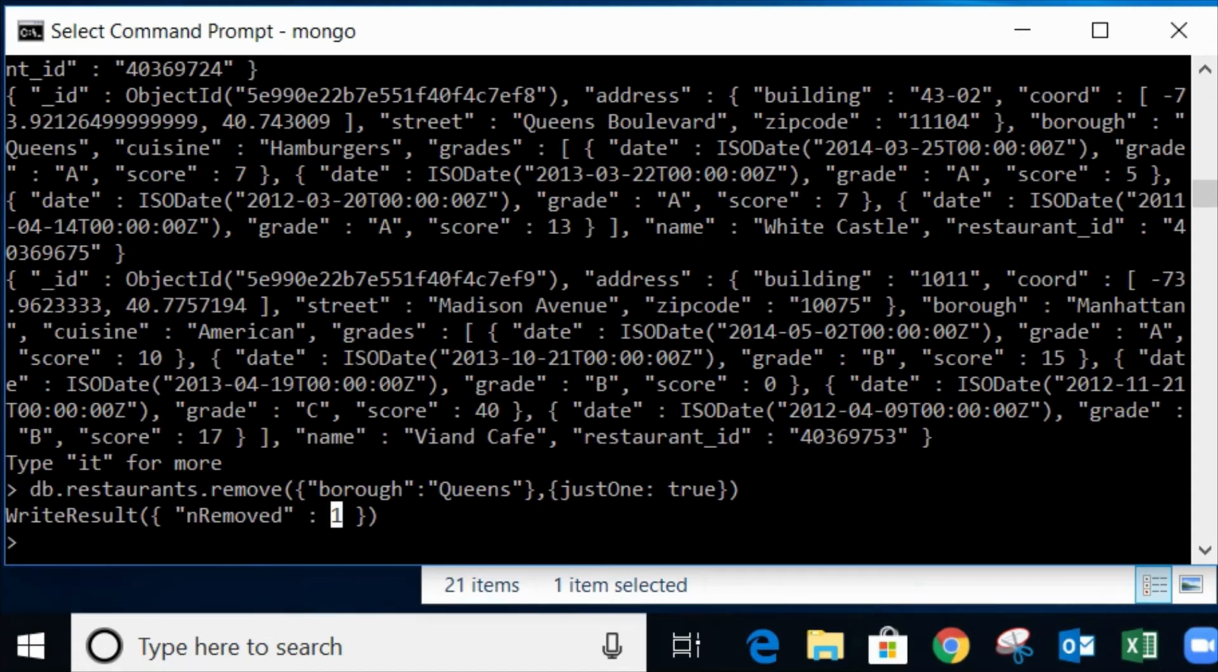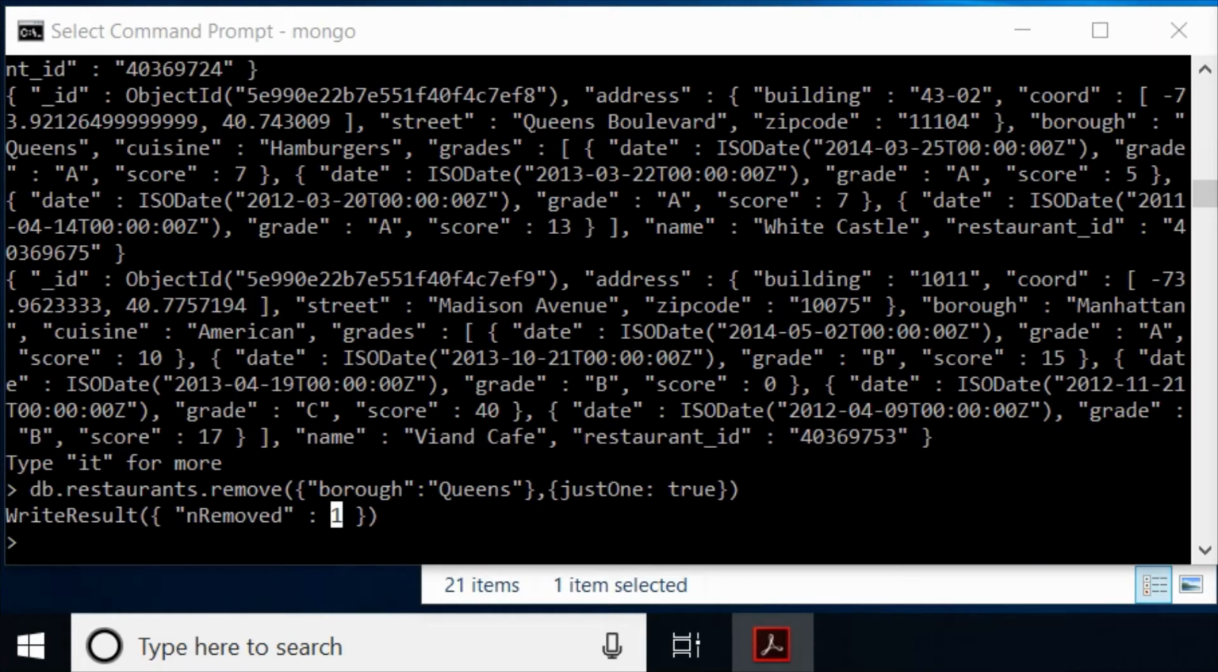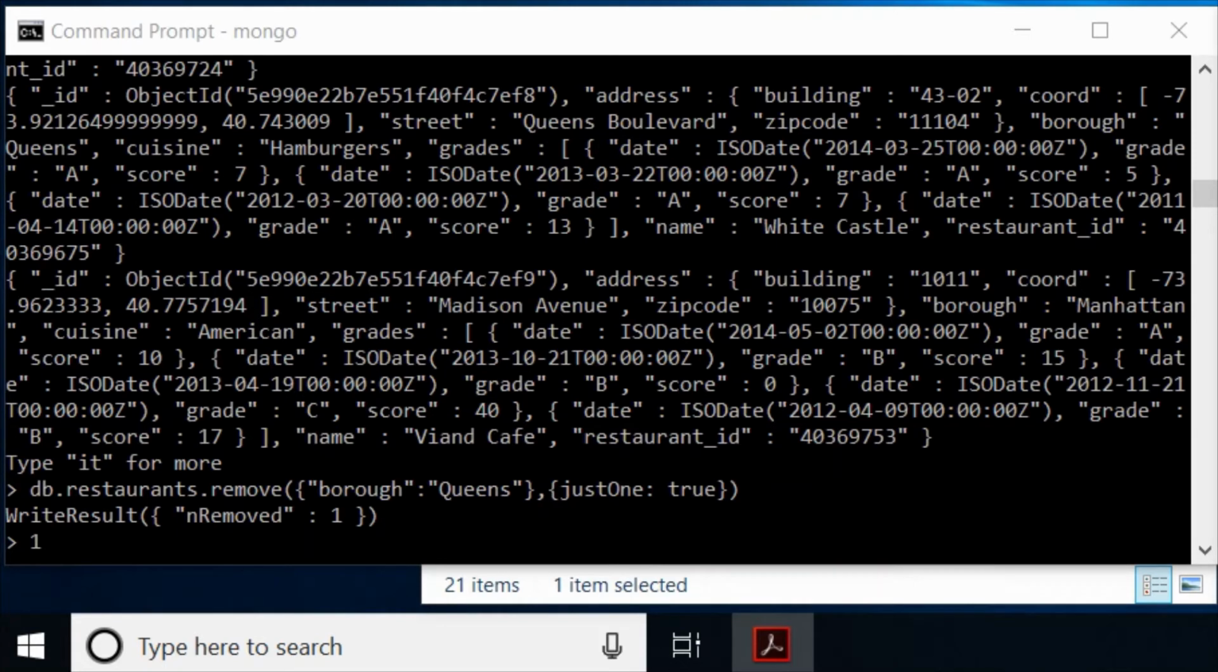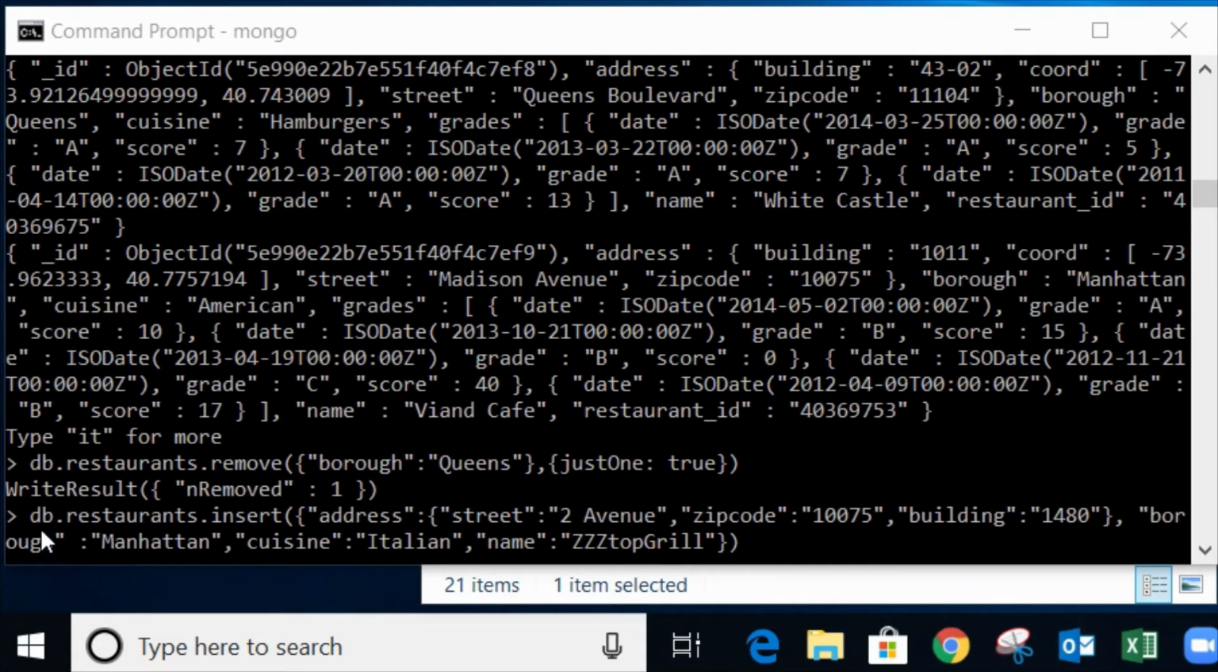Okay, now we're going to create a record. Suppose the ZZ Top Grill just opened. So we're going to insert a new record, a new restaurant, right? So we changed the .find to .insert. And then we have a field called address. And within address, there are fields called street. This restaurant's on 2nd Avenue. It has a zip code of 10075. And the building number is 1480.